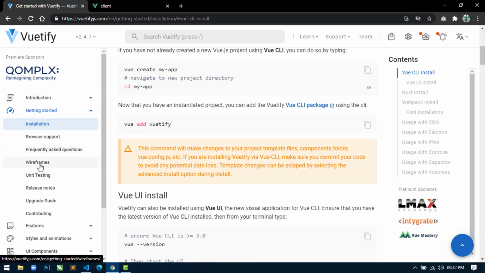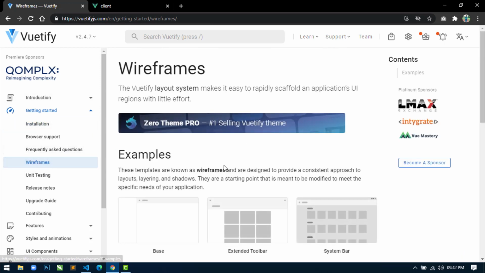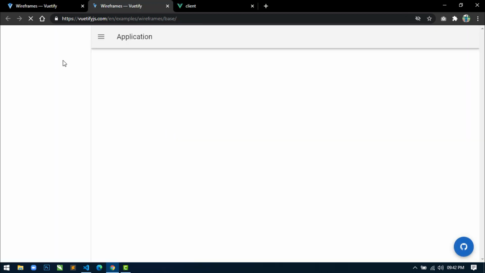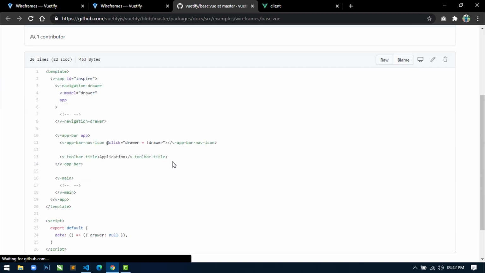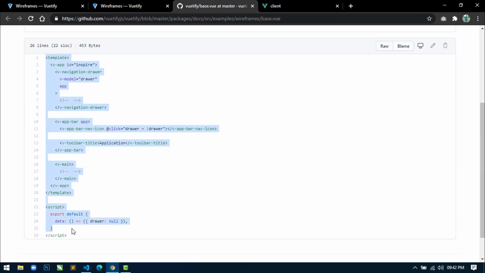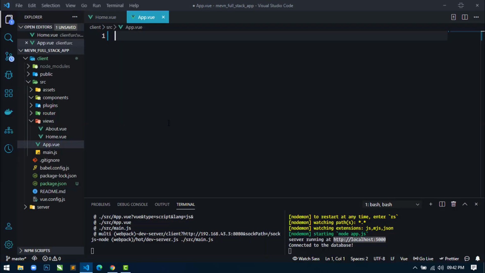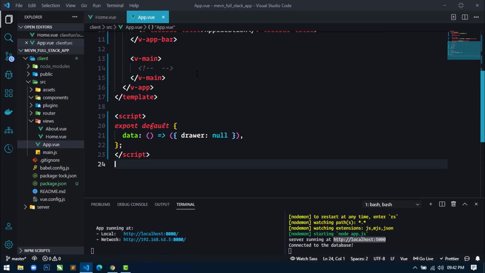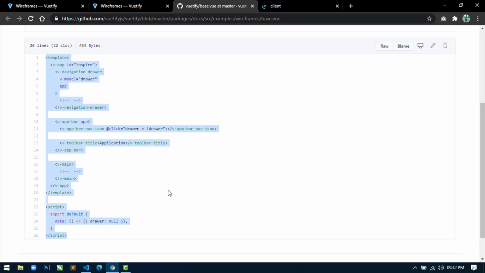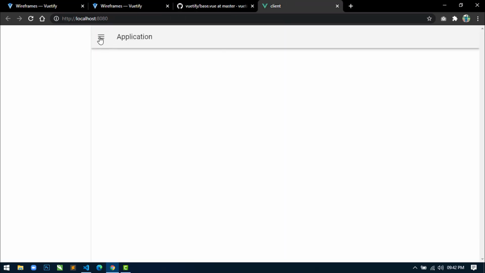And now go to vuetifyjs.com, and from here click on wireframes. I will use this base wireframe, so just click on this. This is the base wireframe. I will use this and click on this to get the source code of this wireframe. Now just copy and paste it in the App.vue file and save. Now if we open our application, we can see this wireframe.